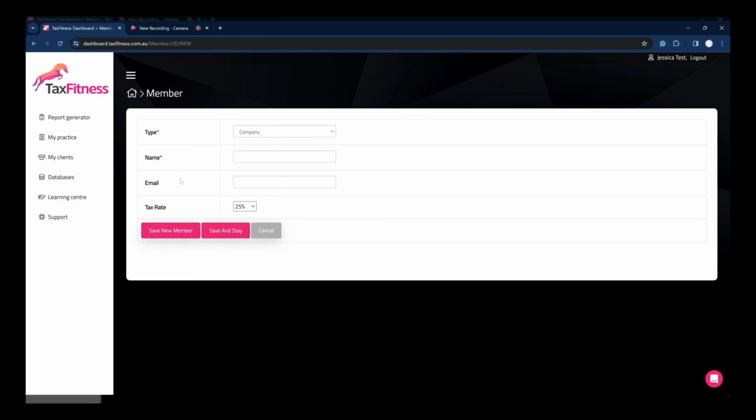If Add a New Client has been selected, complete the fields on the Members screen. Type, which is a compulsory field, and Client Name, which is also compulsory. You can now click Save New Member.